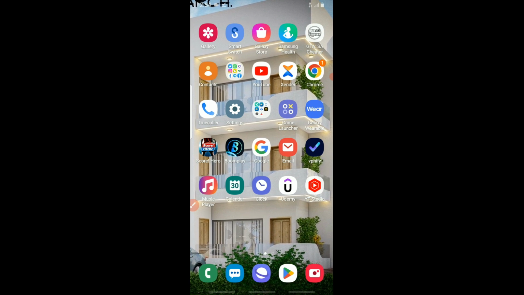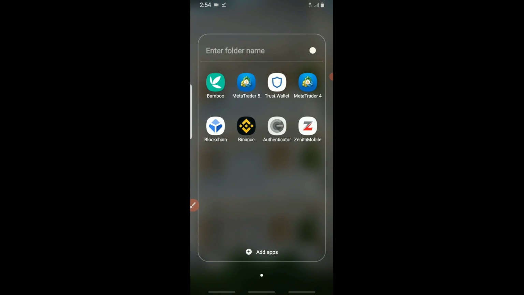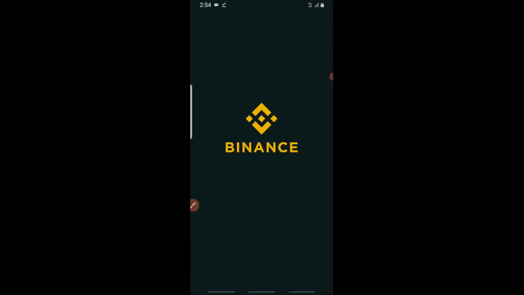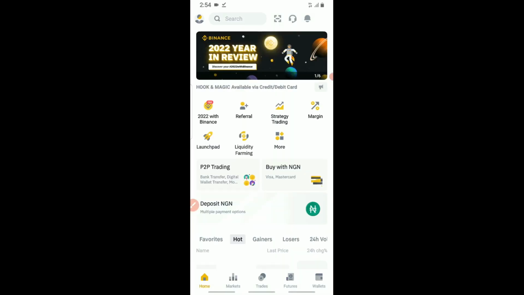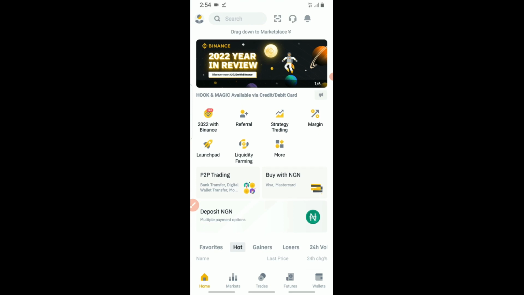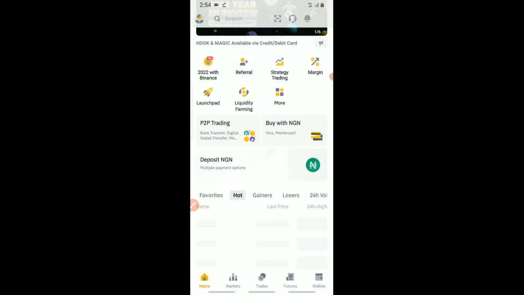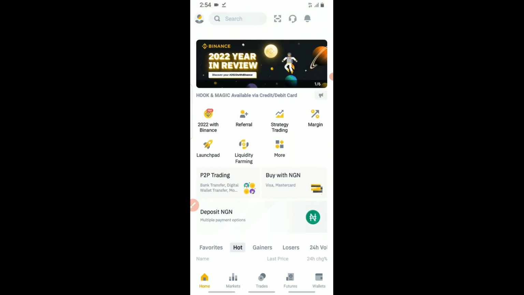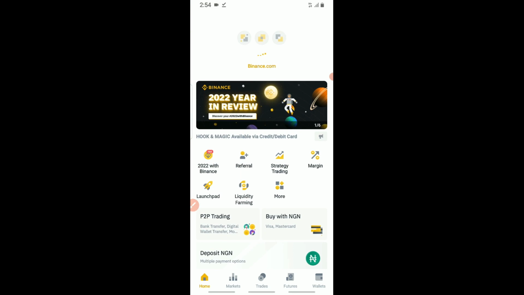So in this tutorial we'll be using Binance. Let me open the Binance app and take you to it. After opening Binance, remember, if you don't have an account, you can't buy. So you must create your account, and not only create it, you have to verify your account.